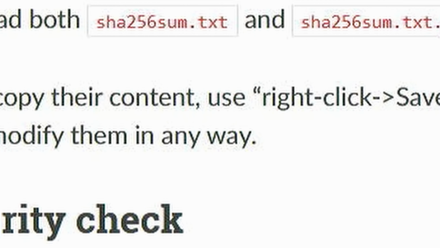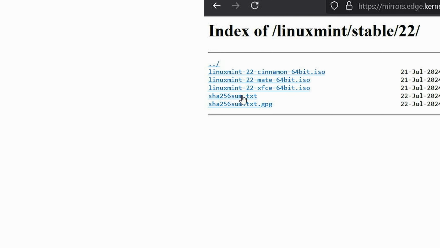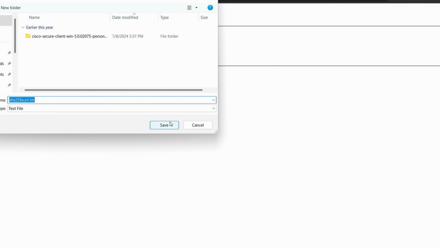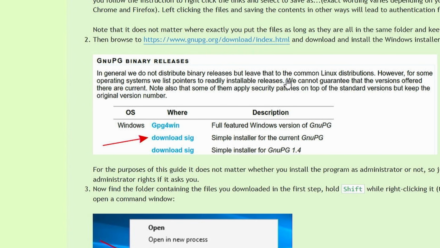Do not copy their content. Use right-click, save link as. Okay, good to know. Right-click, save link as. Let's do it for the other one. Now we have to go download Gpg4win, which will install the Windows version of GNU PG. Okay, let's do that.